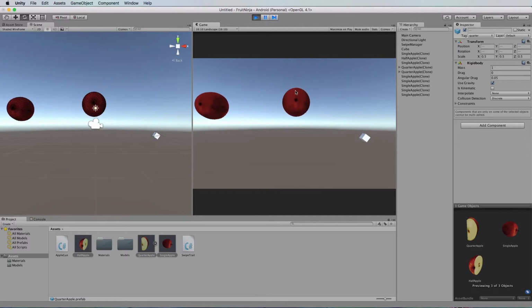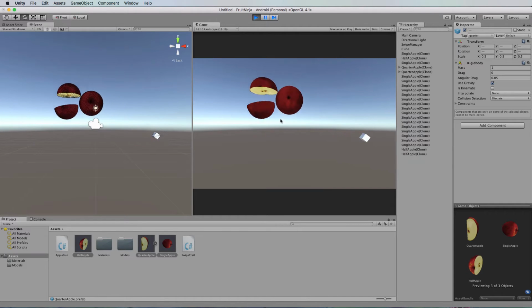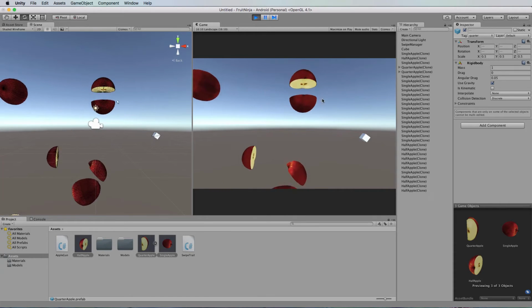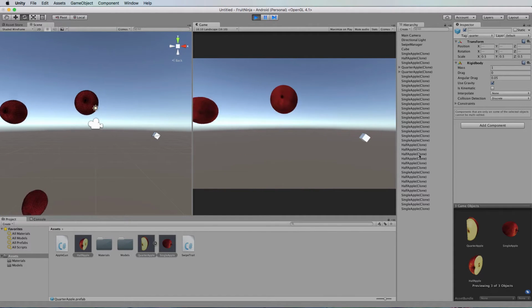Now the next thing, as this keeps instantiating apples, have a look over in the hierarchy to see what's going on. This is going to instantiate forever, and when you start slicing things up, you'll get even more little game objects going on. And this list will get longer and longer and longer. We don't want this to happen.